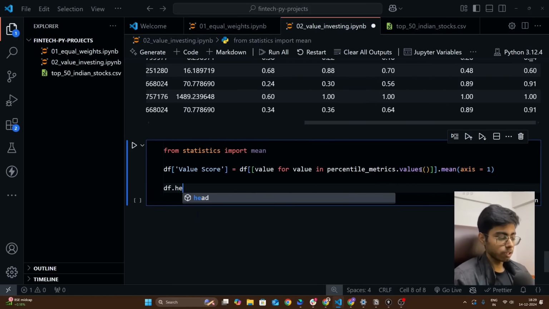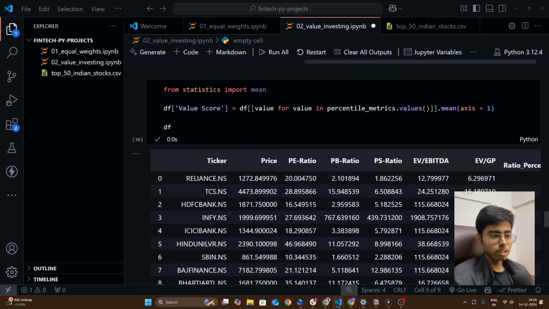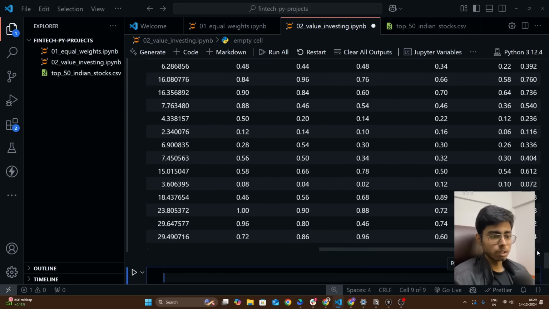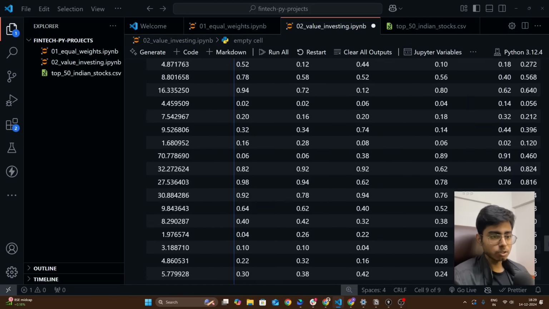Now let's do df, and you can see my final score. Let me go down, and you can see these are the final value scores. So Reliance 0.256, for the next stock it is 0.668, then 0.580. These are the scores.